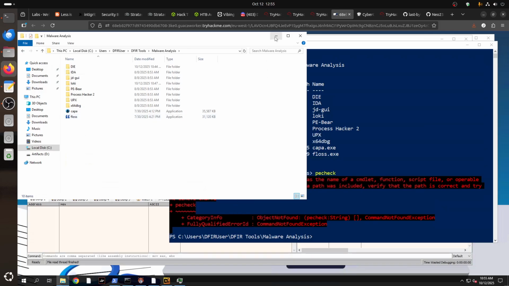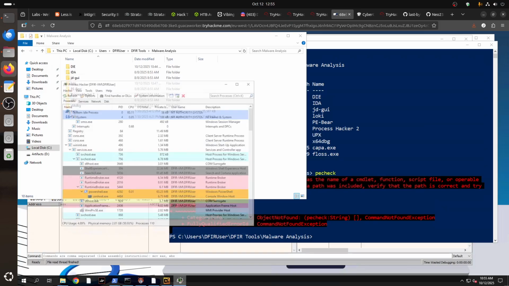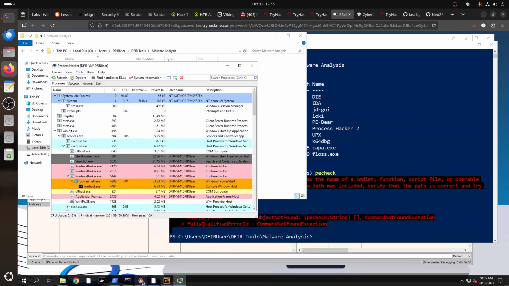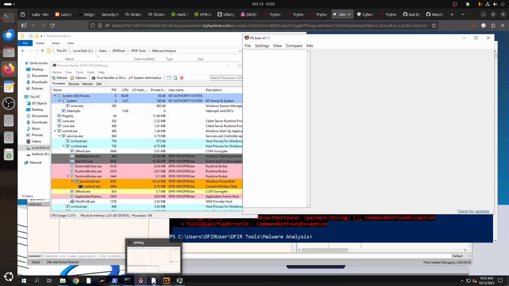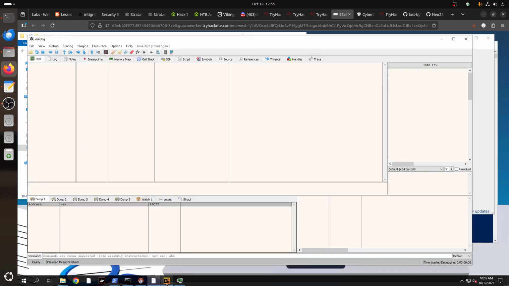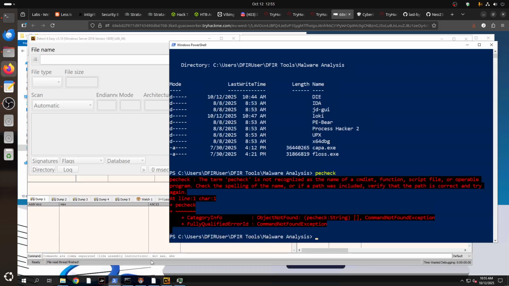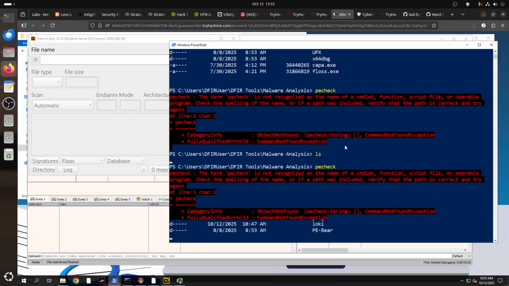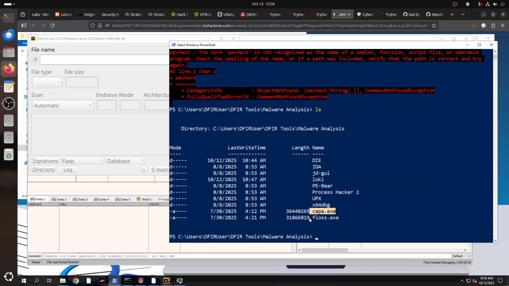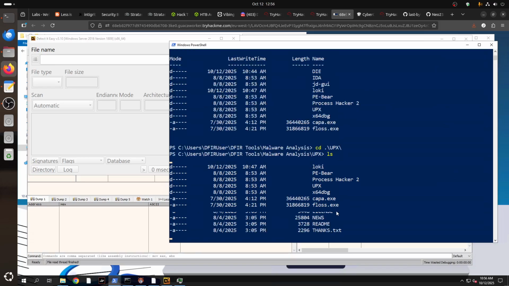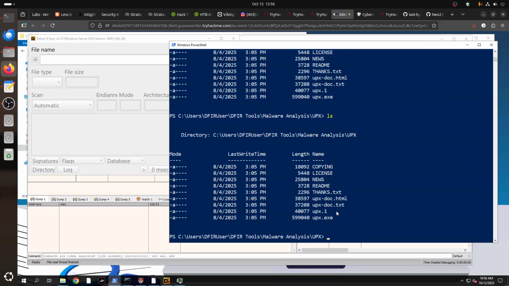So I already opened some of these tools. This is Process Hacker. We have PE-bear. We have x64dbg, and we have what they call DIE, Detect It Easy. And of course we have my PowerShell. So we have these tools, and we can run them straight from the command run. Lookyloo needs internet, didn't work. IDA, I said needs a license. UPX we can use. You can check with UPX if the file is packed.